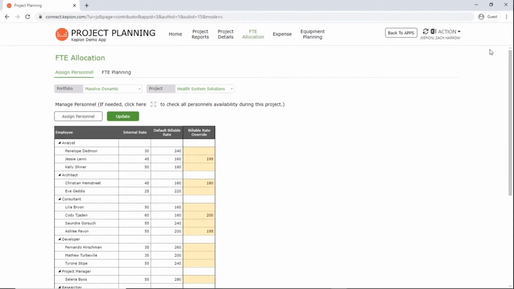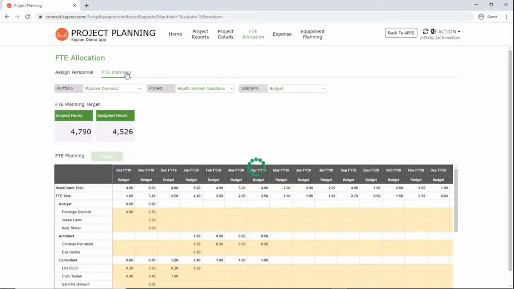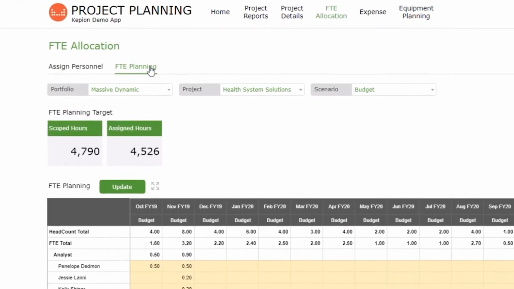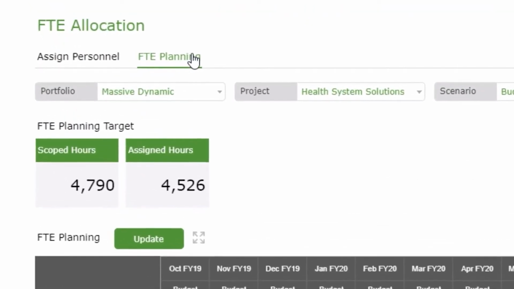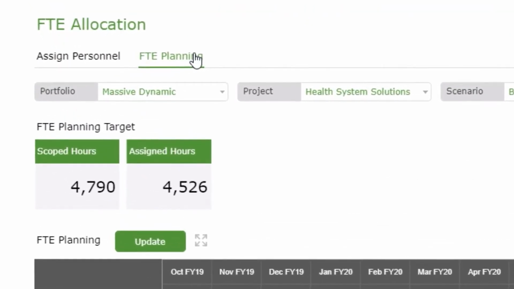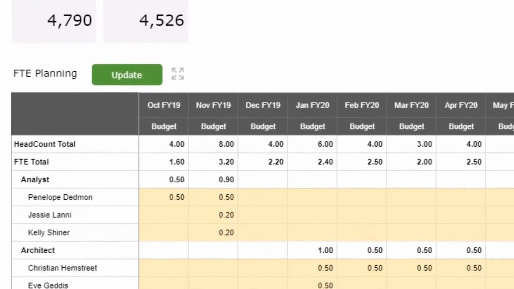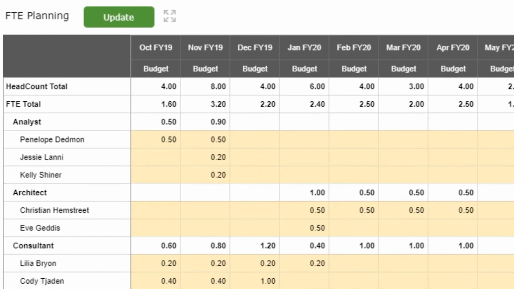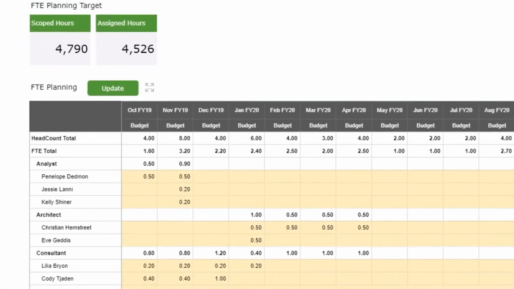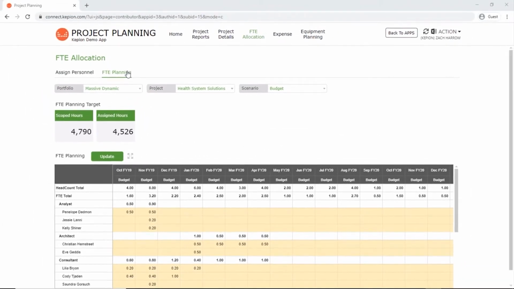Moving to the FTE Planning page, we can see what is scoped hours, alongside with how many hours have been assigned currently. We can see who is currently assigned to this project by FTE. Kepion is fully customizable and can adjust to your planning needs no matter what metrics your company are using to plan resources. Kepion forms and business rules can be configured in the way you need.